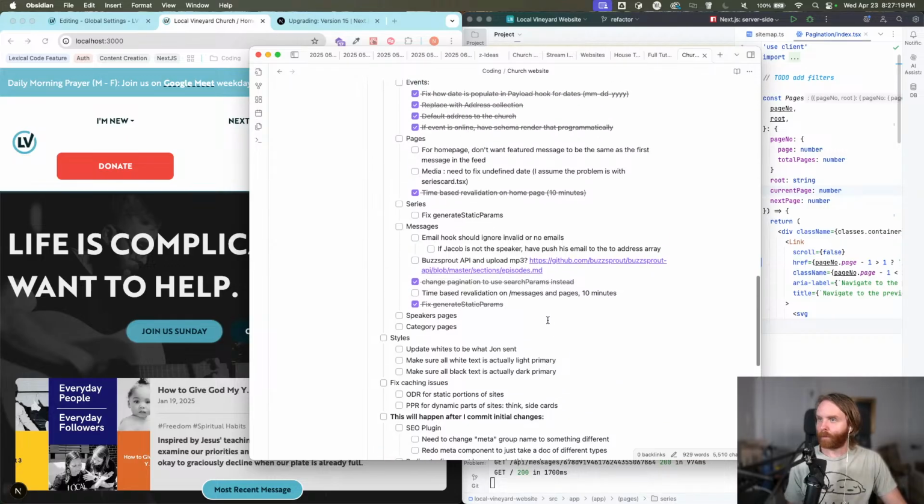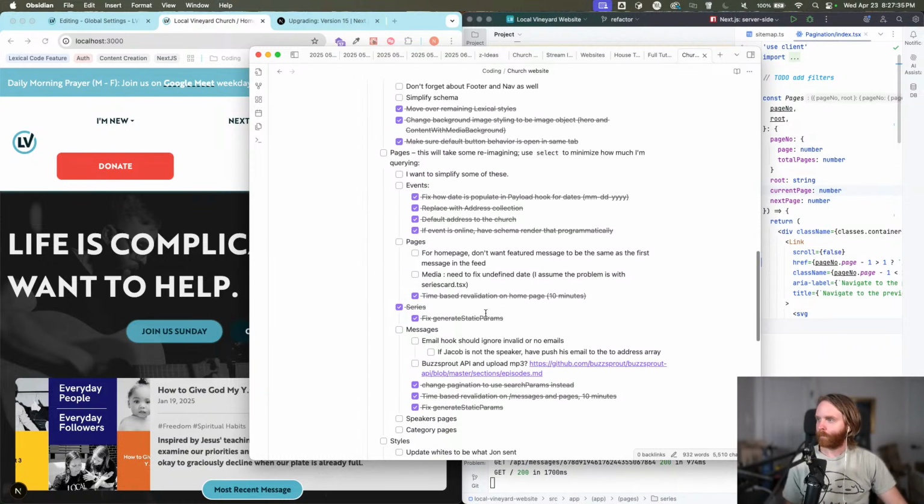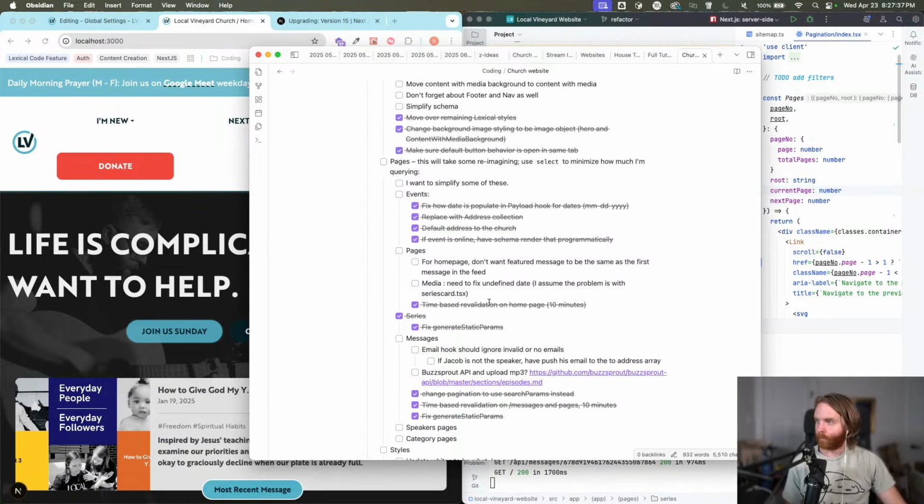So I think we might want to do a little bit of cleanup. So that's actually done. I don't really need this, the 10 minutes of time-based revalidation.